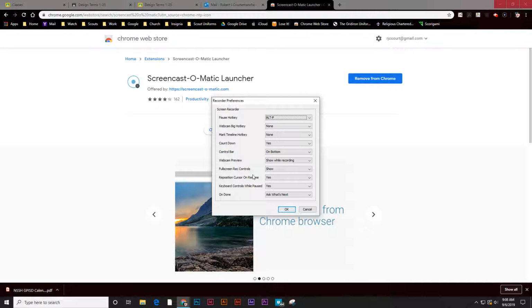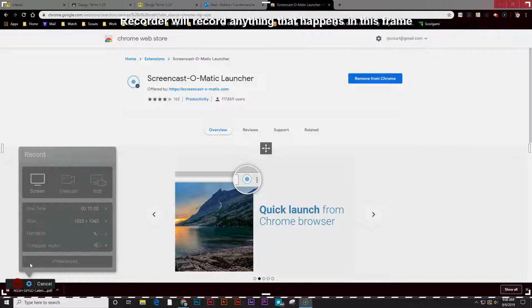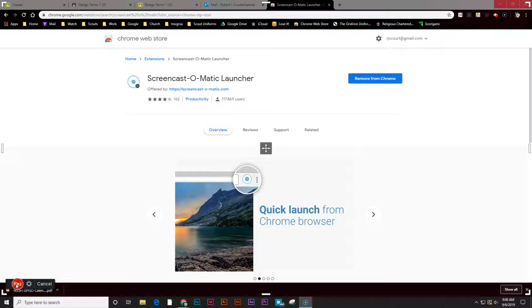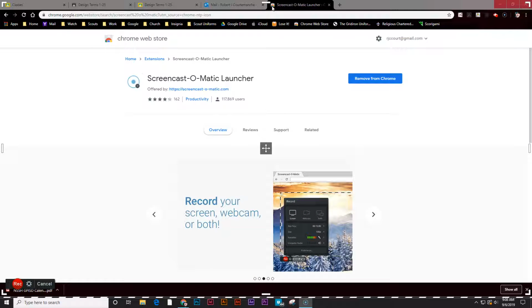All right, under the preferences, you really don't need to go to the preferences, but there you can use the Alt P as a hotkey to pause it. You can change that. There's a couple of other things you can do with the preferences, but I never mess with them. So, okay, once I'm done with that, I can exit out of the settings, and then I'm ready to just go ahead and hit record.